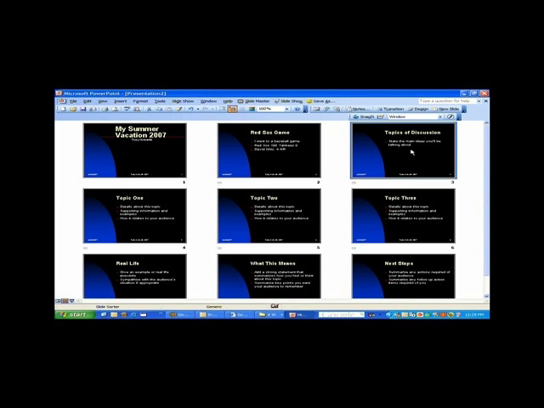Now I want you to observe that in this view, the third slide, and I know it's the third slide because they're all numbered down at the bottom here. If I want to take this slide and I realize, you know what, this slide, the topics of discussion, really needs to go before the Red Sox game, I can just click on it, drag to the left and drop it right in there. Drag and drop. Now it's numbered number 2, and it's put the Red Sox game number 3.